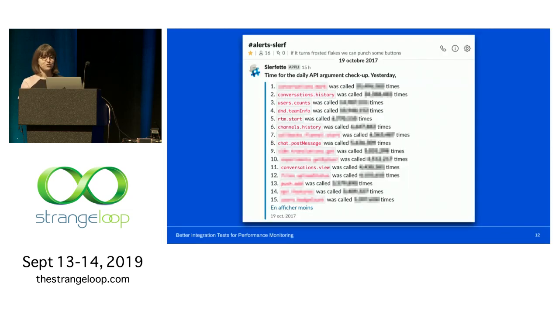I can't reveal the exact numbers for business reasons. But I can give you a sense of the scale of some of these numbers. So the first one is tens of millions of times over a 24-hour period, and the 15th is millions of times over a 24-hour period.